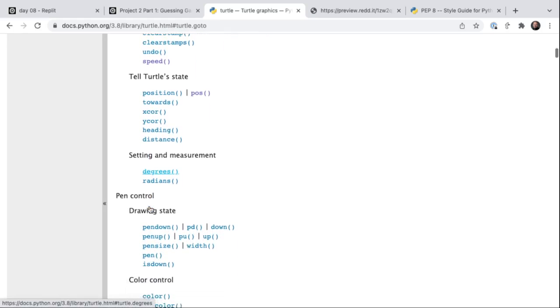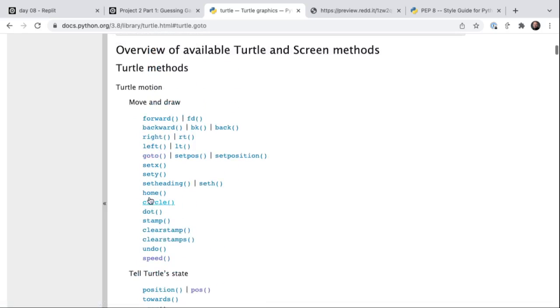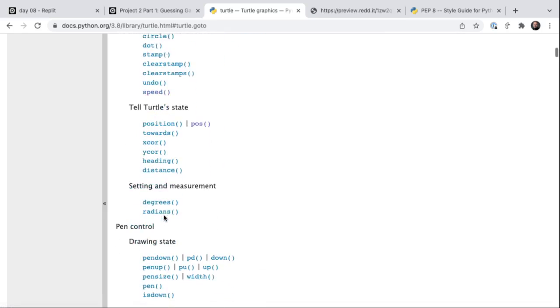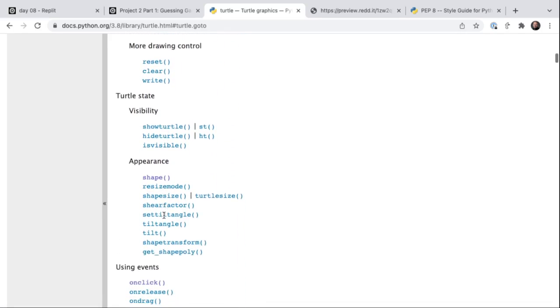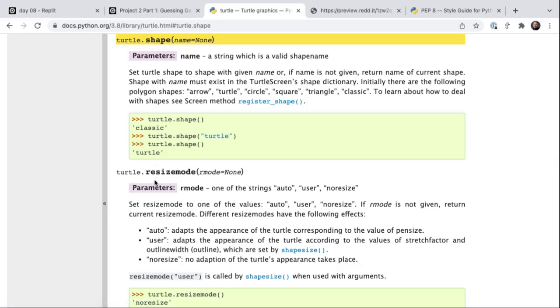There's certain things like color. And I think the one we just used was shape. So where was that? Right here. So appearance, shape. So you can go ahead and do that. And there's arrow, there's turtle, there's circle, there's square, there's triangle, there's classic. So that's the answer to your question, Andrea. To figure out what is available, you have to look into the documentation.